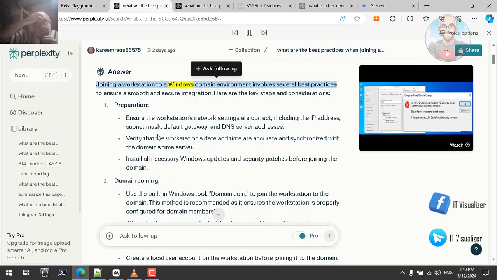Joining a workstation to a Windows domain environment involves several best practices to ensure a smooth and secure integration. Here are the key steps and considerations. Preparation. Ensure the workstation's network settings are correct, including the IP address, subnet mask, default gateway, and DNS server addresses. Verify that the workstation's date and time are accurate and synchronized with the domain's time server. Install all necessary Windows updates and security patches before joining the domain.